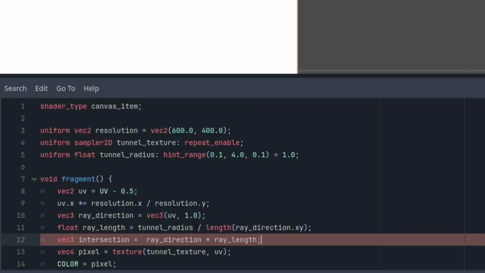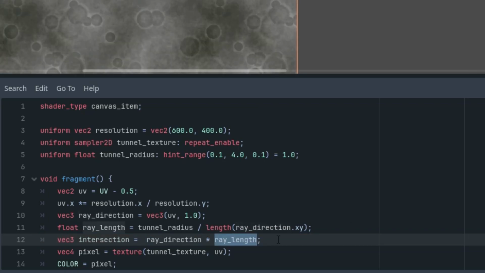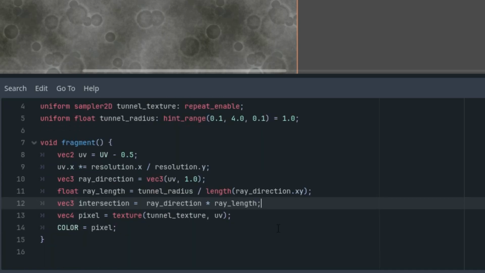We are just multiplying vector 3 by a float, which is a shortcut for multiplying every component of this vector 3 by the same number. Alright, now we will convert this point into polar coordinates because we want to display the tunnel, which is inside of a cylinder. The new point, denoted as P, will be a two-dimensional vector containing the angle in polar coordinates and the z-coordinate of the intersection point.